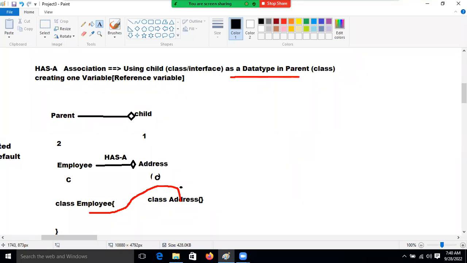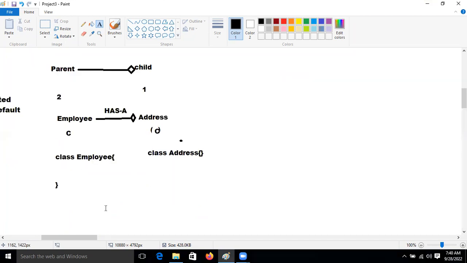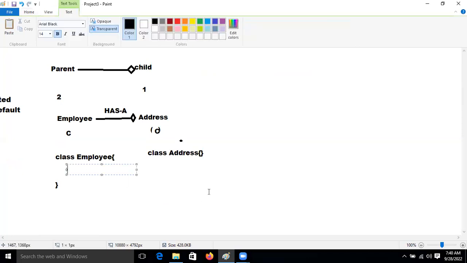In the parent class, create one variable, which is nothing but the variable name. So how will we declare it now? Address, adr I'm taking. Address is the data type, right? This class is becoming the data type here. Next, the variable name addr. Address. Like this we are establishing.